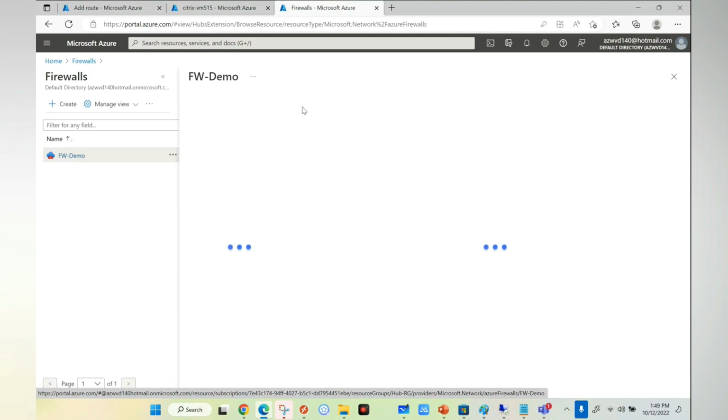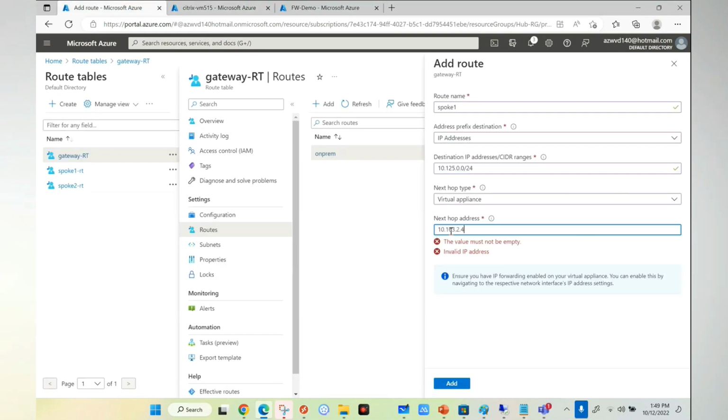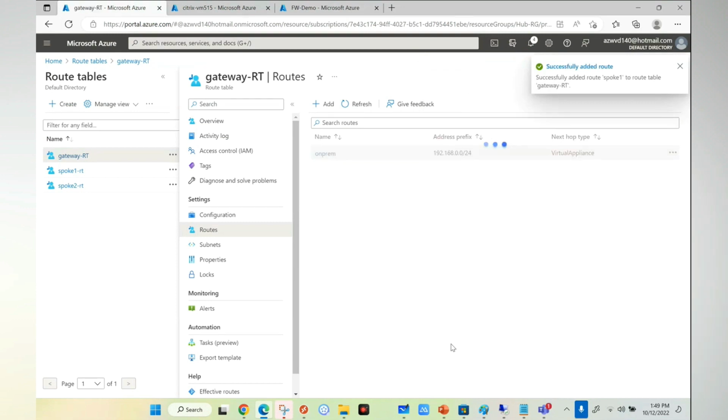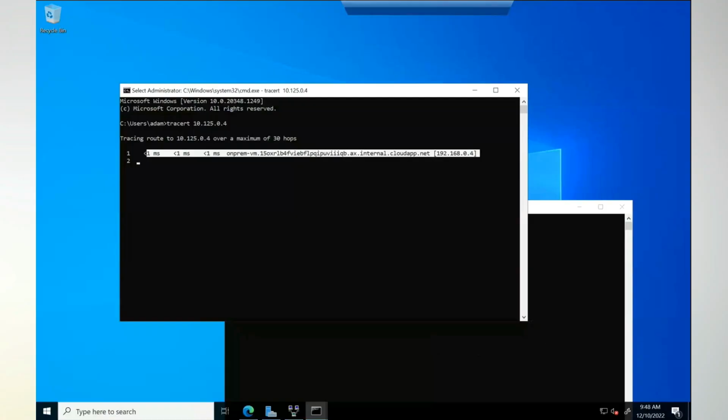Let me pull the IP address. See, now the source is on-prem, the destination is my spoke 1. In between you are bringing the firewall. So for the firewall, the destination is 10.125.0.0. Now it should work as per my understanding. So let's see.